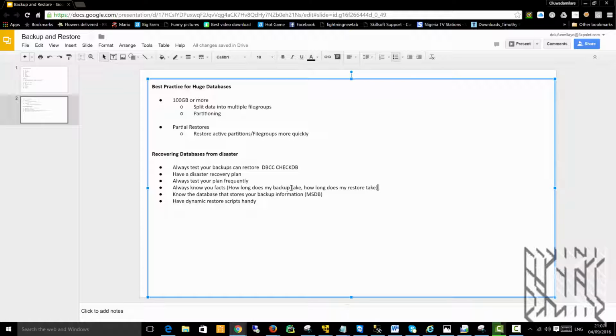So you want to be able to give them information about how long it takes to back up, how long it takes to restore, and you can only know that after you have practiced all these things using the live production data. So take your production data from time to time, put it on UAT, test your backup, test your restores, and all that. So know the database that stores your backup information.